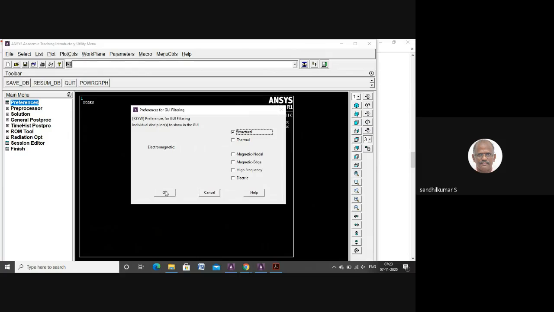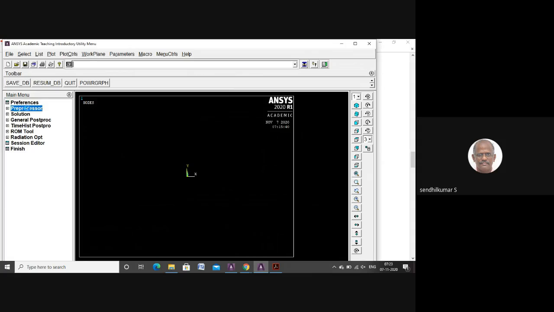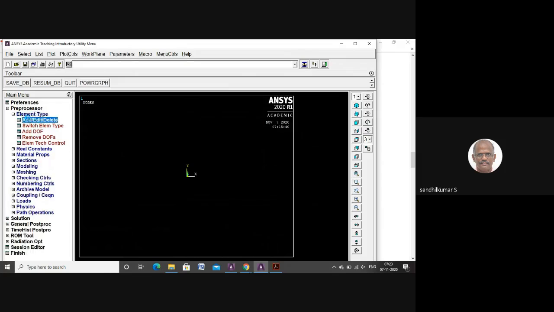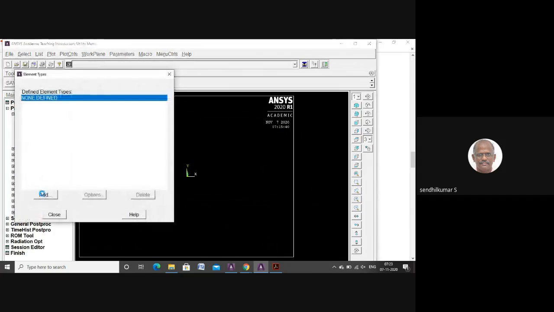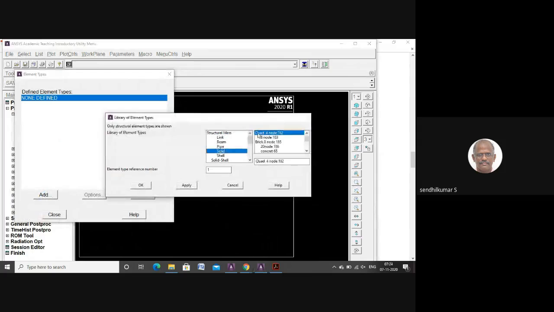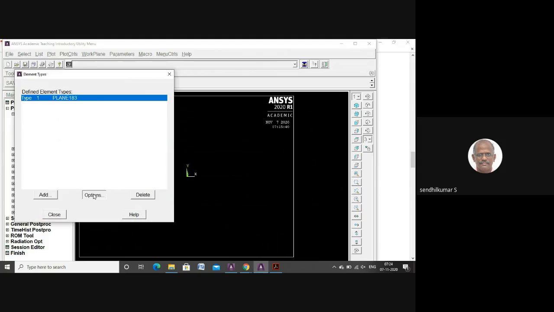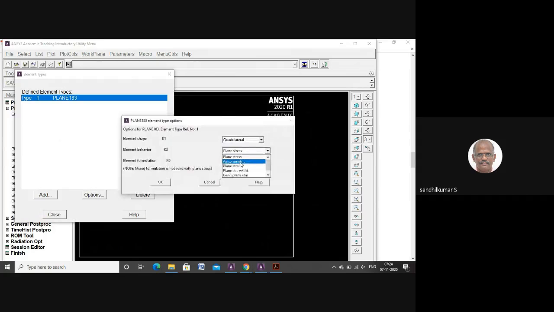So this is the answer screen. Now from the main menu, go for the preferences. In the preferences, go for the structural option and apply OK. In the preprocessor, under element type, choose add, edit, delete, and give the add option. In that, select the solid quadrilateral 8 node 183, OK, and now select the options. In these options, you have to select plane stress with thickness.